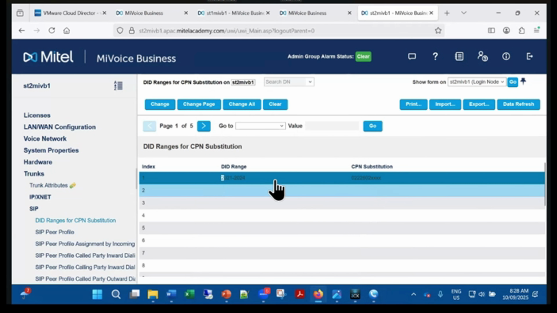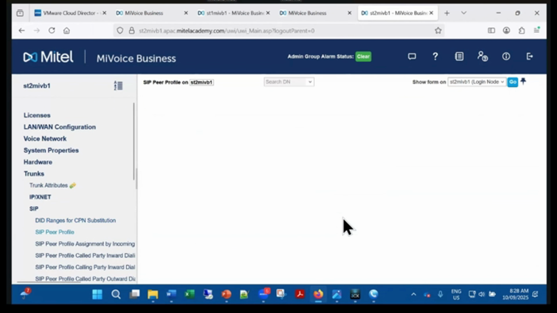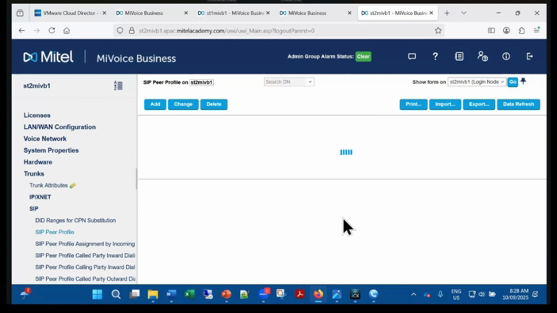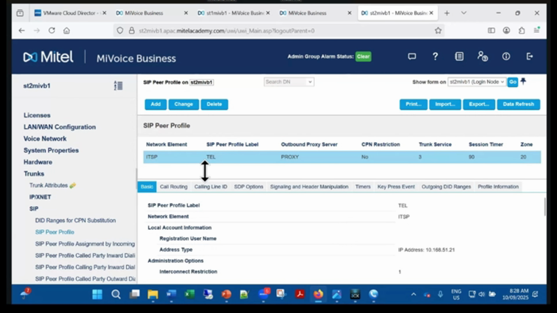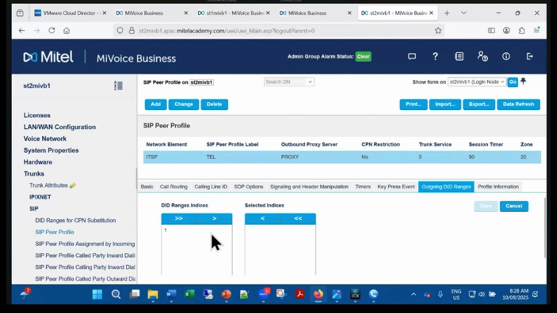Once I have the range configured, I must add it to my SIP peer profile. So I select my SIP peer profile and click on outgoing DID ranges. Update, and only index 1 has something in it, so it's only showing index 1. I move that across and I save it.